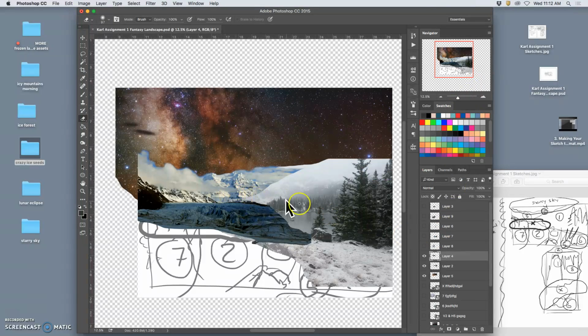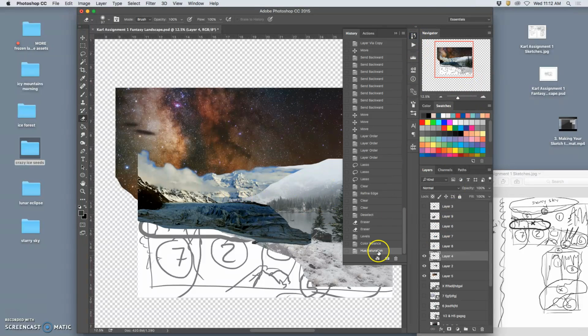All right, so all those changes I made, they're in my history here. Hue, saturation, color balance, and levels. Look at it. And then if I undo all of those, look how much difference it makes without having to erase anything.